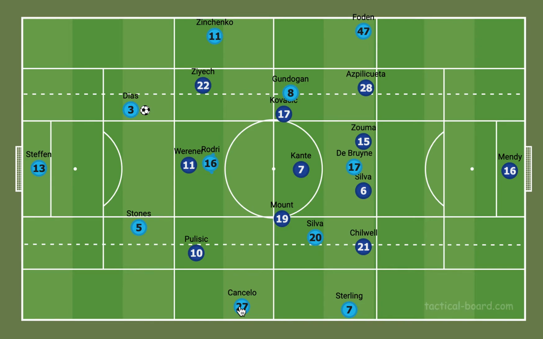But let's get right into it. Manchester City lined up on paper in a 4-3-3 with Diaz and Stones in the back, Rodri on paper as a single pivot, Cancelo and Zinchenko as the fullbacks, Bernardo Silva and Gundogan as the eights, and Foden, De Bruyne, and Sterling as the front three.